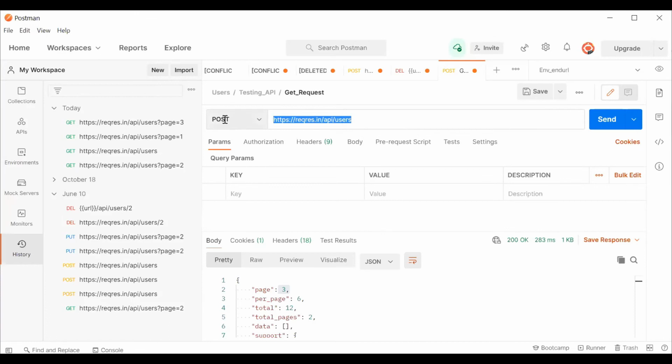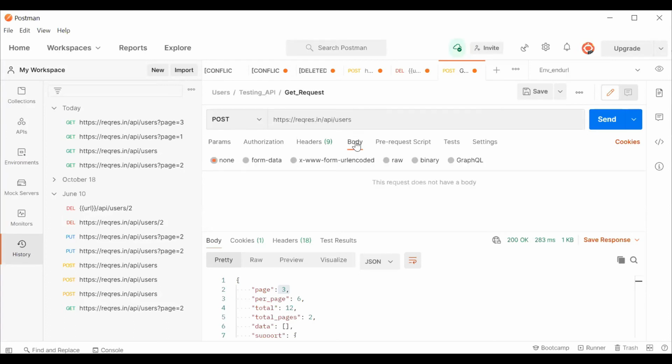Obviously, this post means to create the entity in the database. So you're creating something, and if you're creating something, you need to pass a body. You need to pass a payload for it, what you want to create, which entity you want to create. For that, you will click on this body section over here, then go to raw. And here, instead of text, choose JSON format. The APIs which are written over there are written in JSON format, so that's why we are choosing JSON over here.